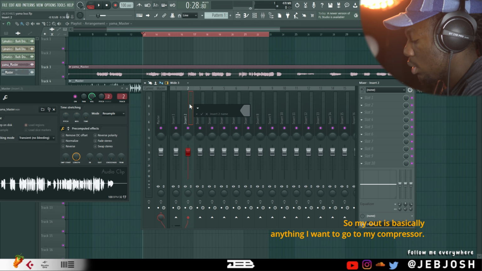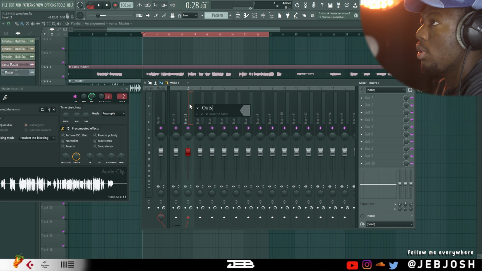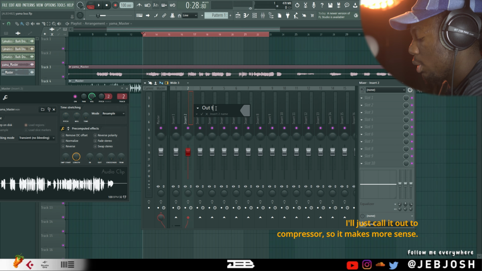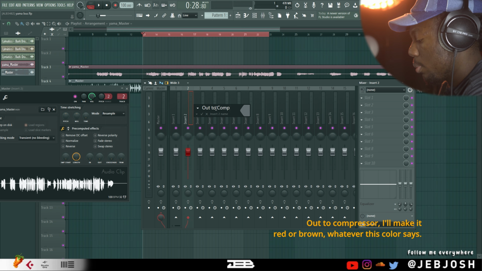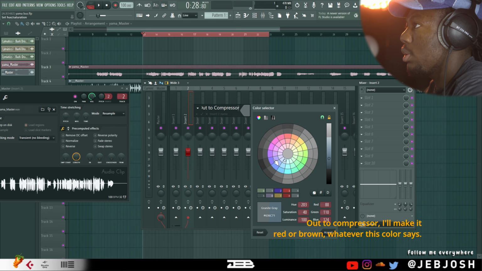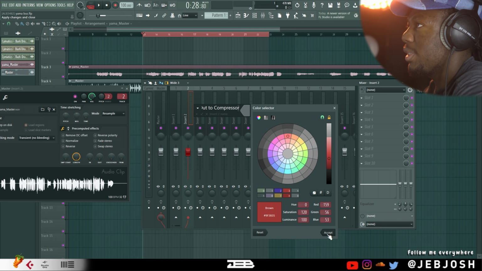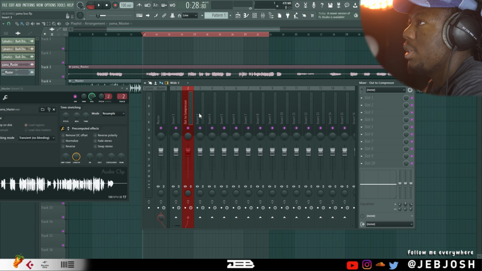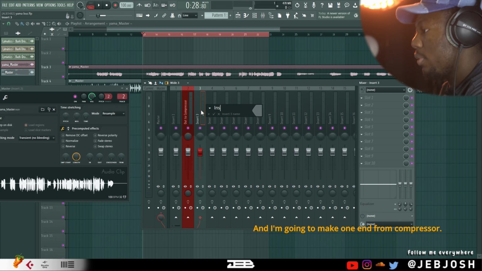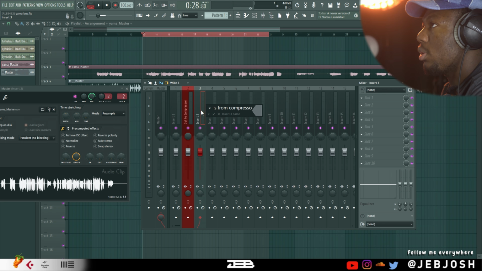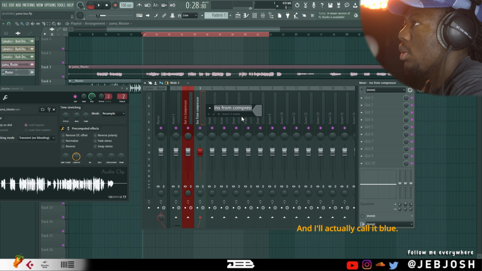So my outs is basically anything I want to go to my compressor. I'll just call it outs to compressor, so it makes more sense. I'll make it red or brown, whatever this color says. And I'll press OK. And I'm going to make one ins from compressor. Okay. And I'll actually color it blue.